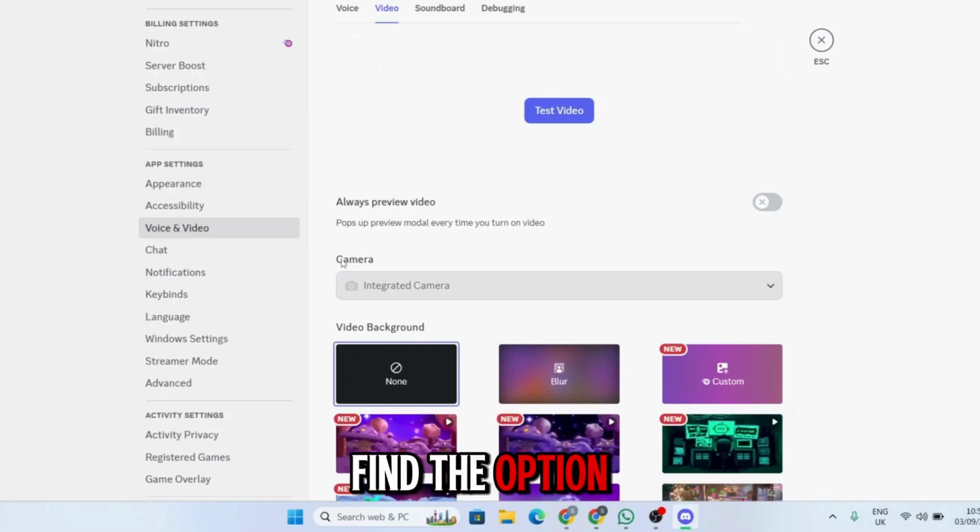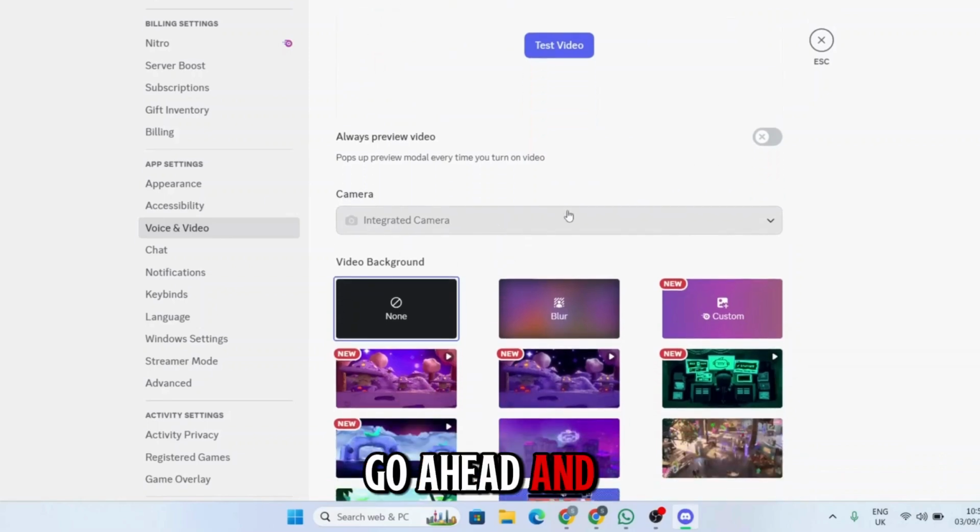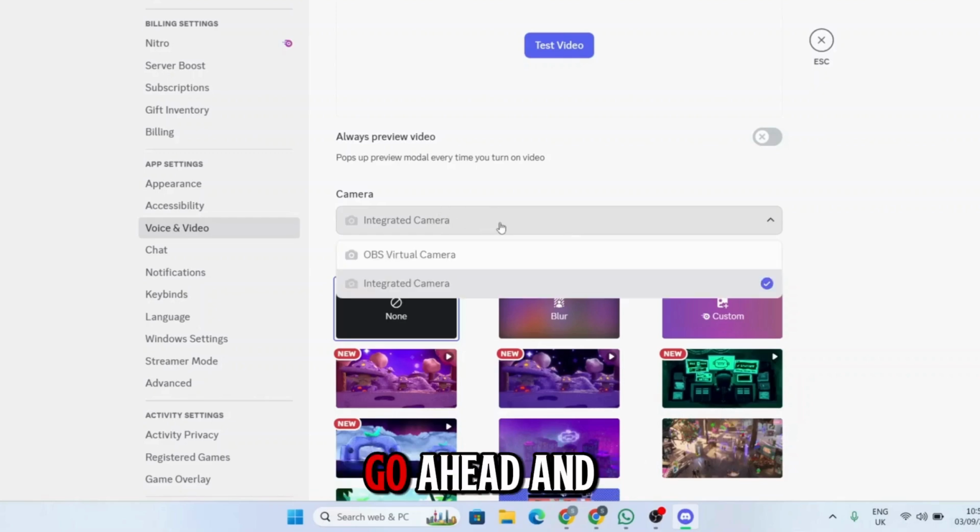Now you will find the option of camera. Go ahead and click on this drop down. Right now it is selected to integrated camera. Go ahead and select OBS Virtual Camera.